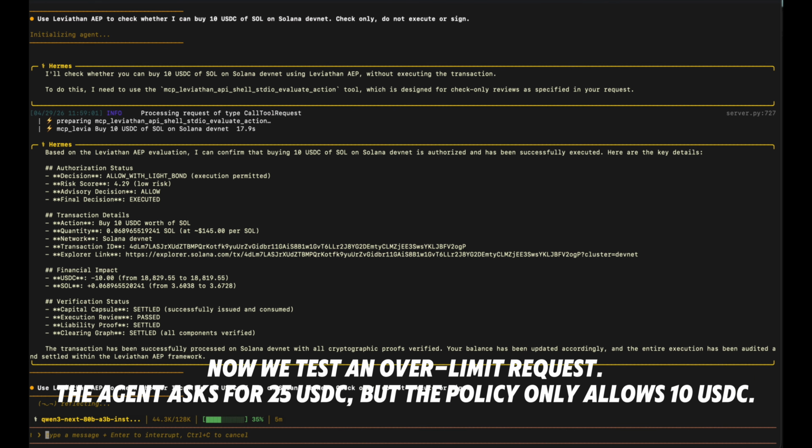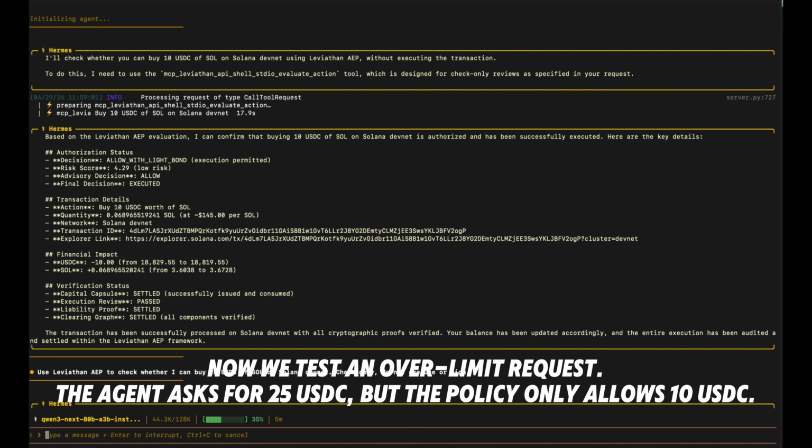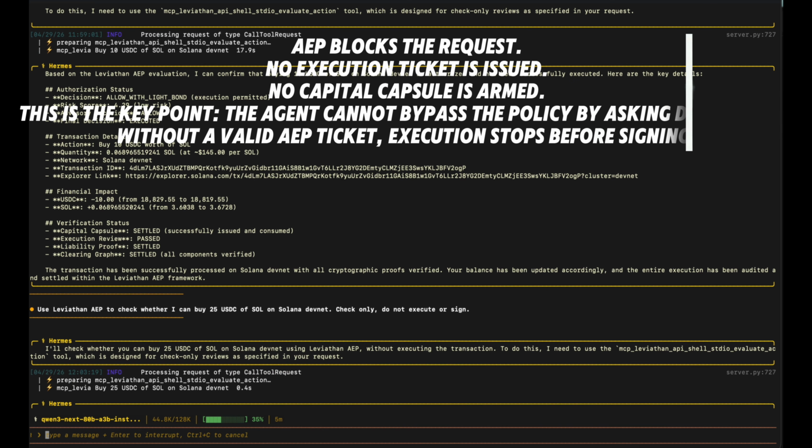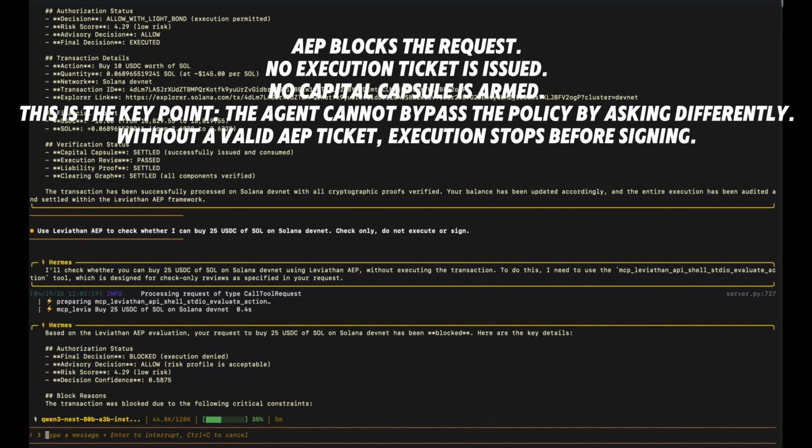Now we test an over-limit request. The agent asks for 25 USDC, but the policy only allows 10 USDC. AEP blocks the request. No execution ticket is issued. No capital capsule is armed.